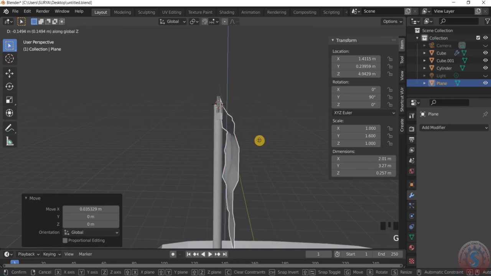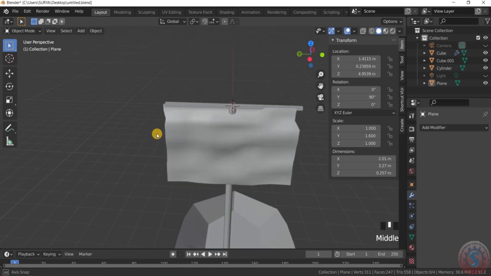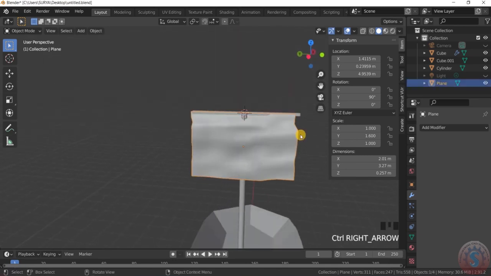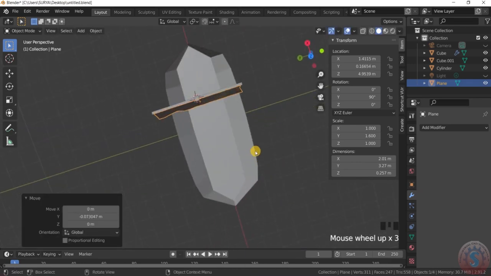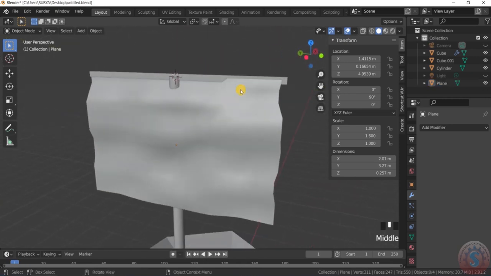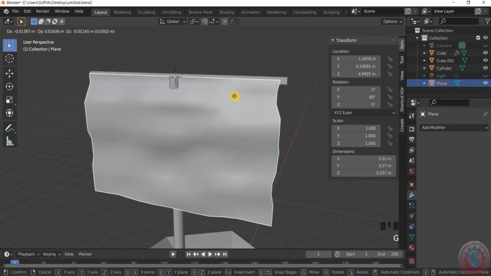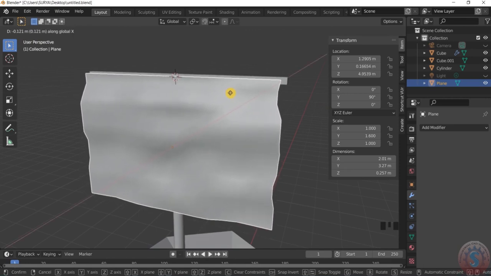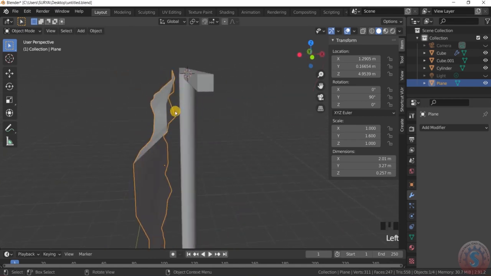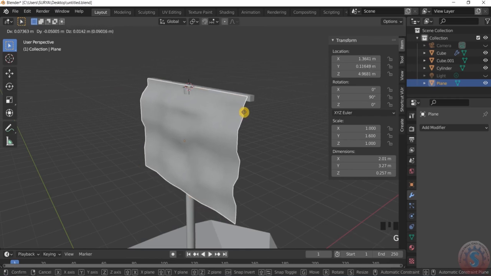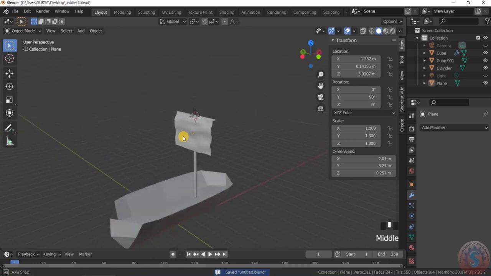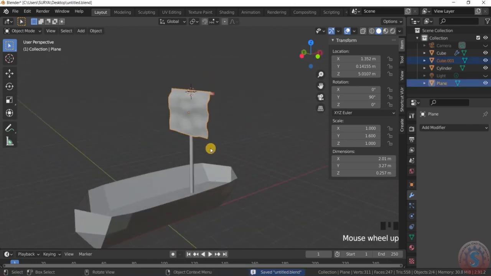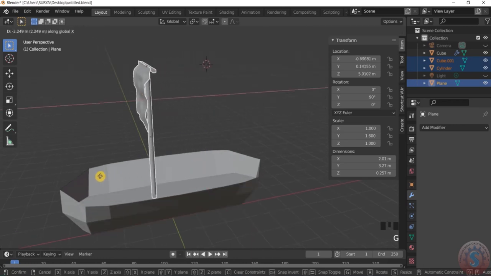I'm clicking on G and the Z axis, a little lower. Okay. I'm clicking on G and the X key or Y. Pressing on Y, I can adjust this. Like this, you can observe. Then I want to shift all the objects to here by pressing G and the X option.